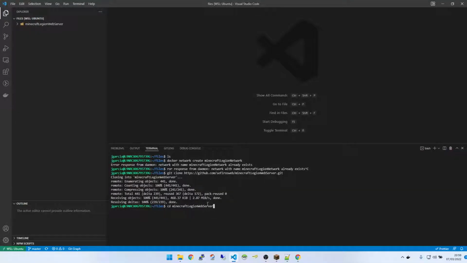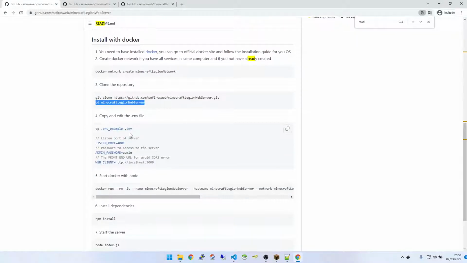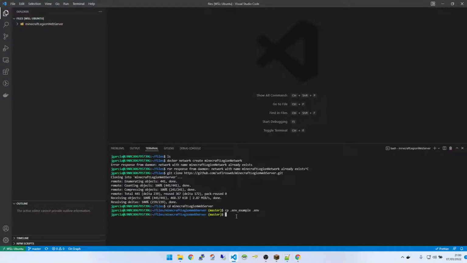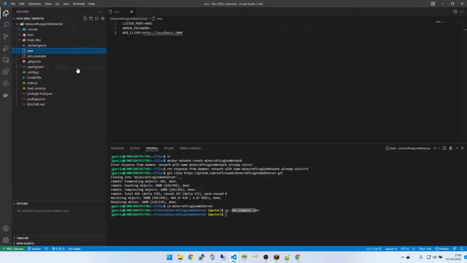We change to the folder. The next step is to copy the default configuration file. We copy the env example to env. And the next step is to edit it. For the file, the port is 4001, and add some password, for example, password. This configuration is to avoid the CORS issues.